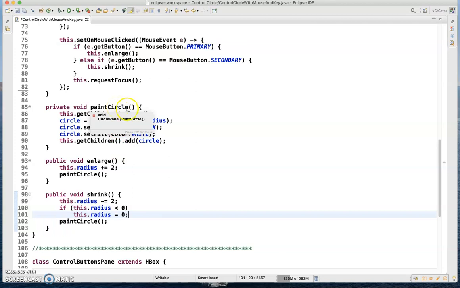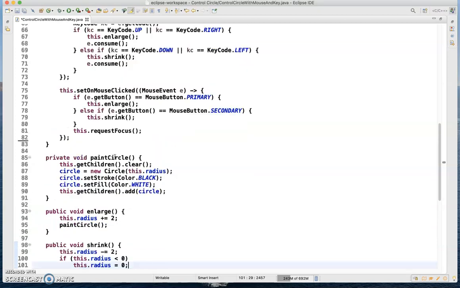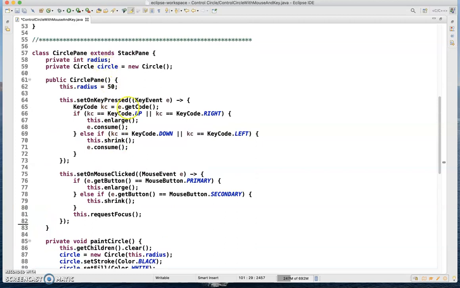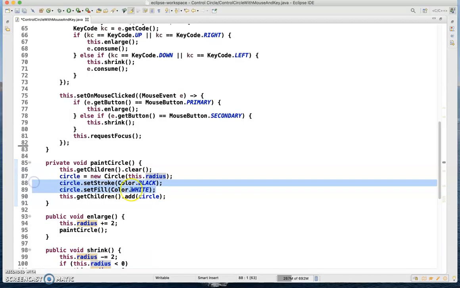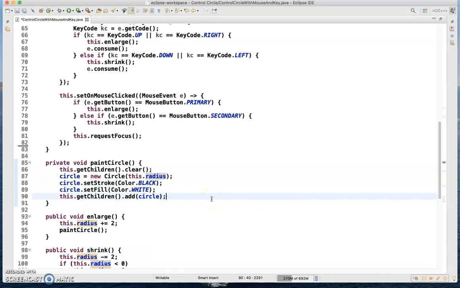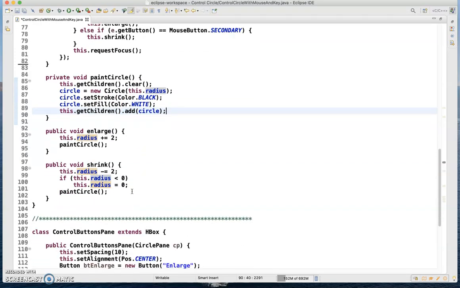Basically what paint circle is going to do, it's going to look at the state of your class. The state consists of all the properties, all the data that's inside the class. The data consists of radius and circle. And basically what it does is it clears whatever children this panel has, makes a circle of that radius, fills it with white, a black stroke, and adds another circle. There, and that's it. That's basically it.